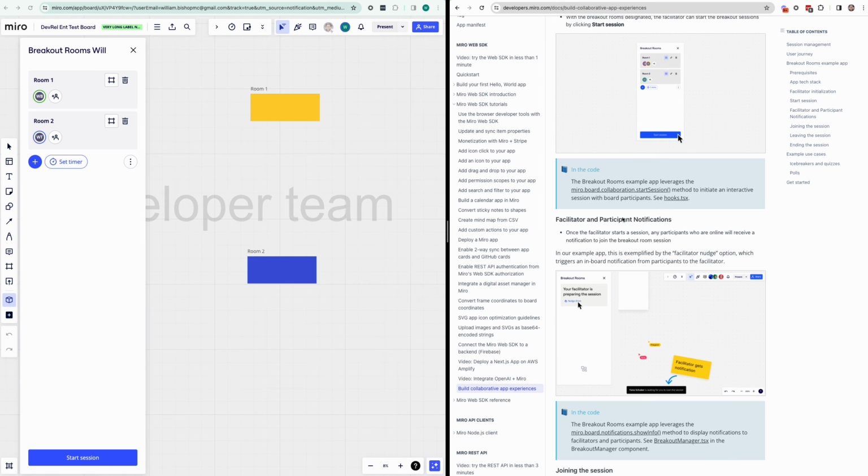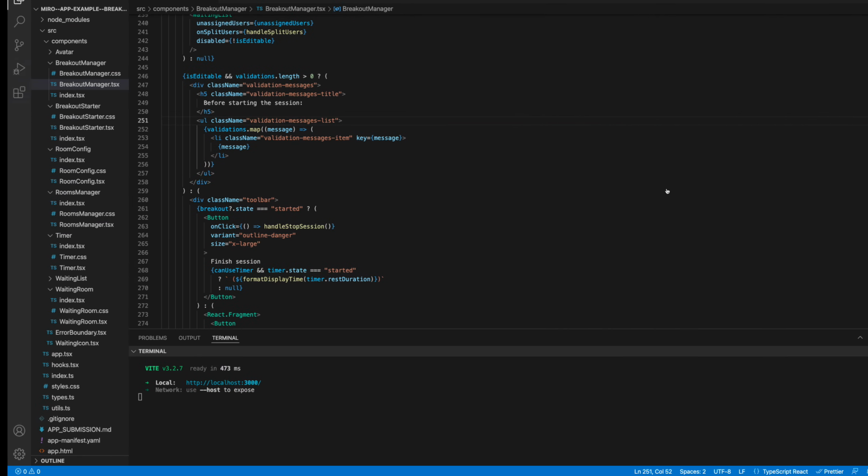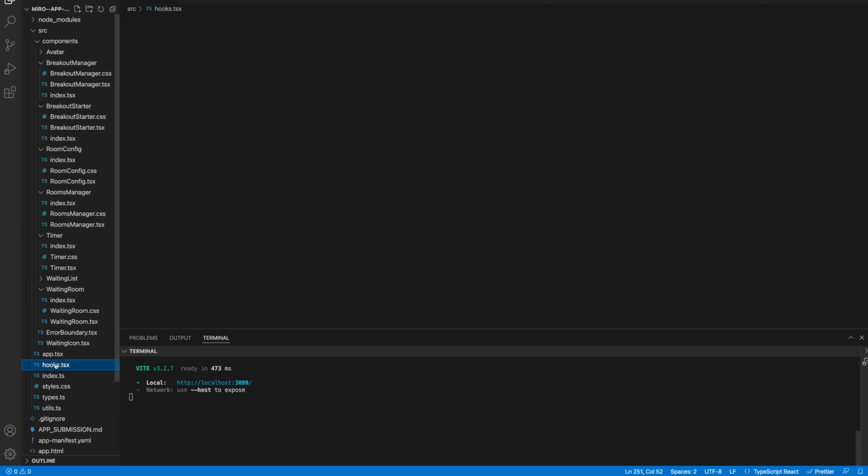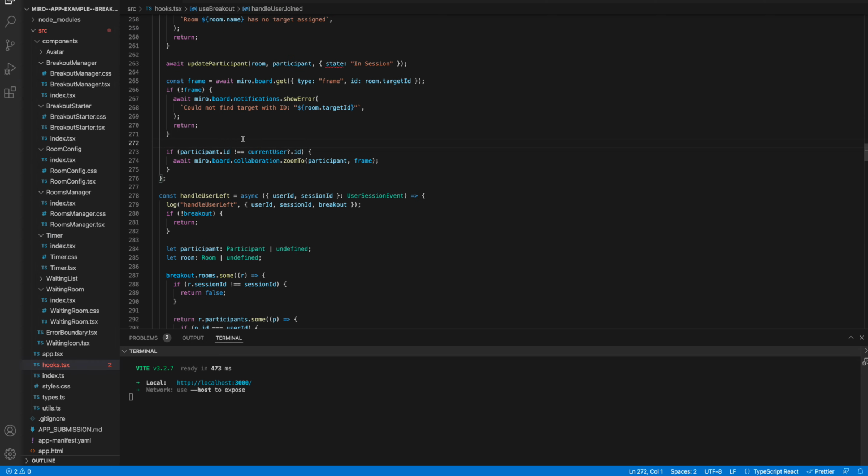And if we look at the app that we've set out here, you'll find details spelling out where in the code something happens. So in our example app, the start session button is directly related to the use of the start session method in the web SDK. So if we go to the hooks.tsx file, we'll be able to find this in our code. So within my application, I'm going to go to hooks.tsx.